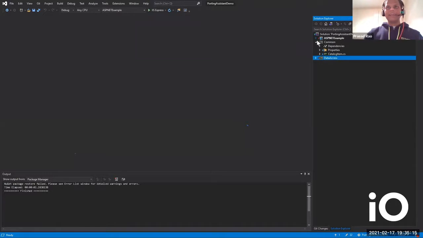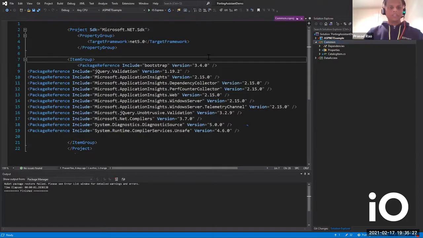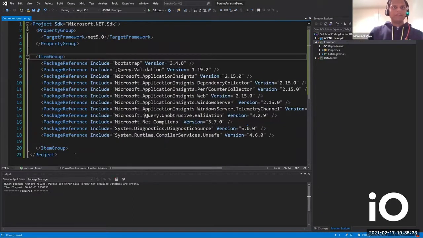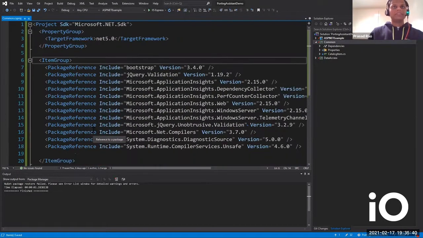So now we had 3 projects. We'll start from the project which had least number of dependencies, and that is common CS proj. If you see the CS proj file now, if I format it, and I hope the font is right. I think this is good.